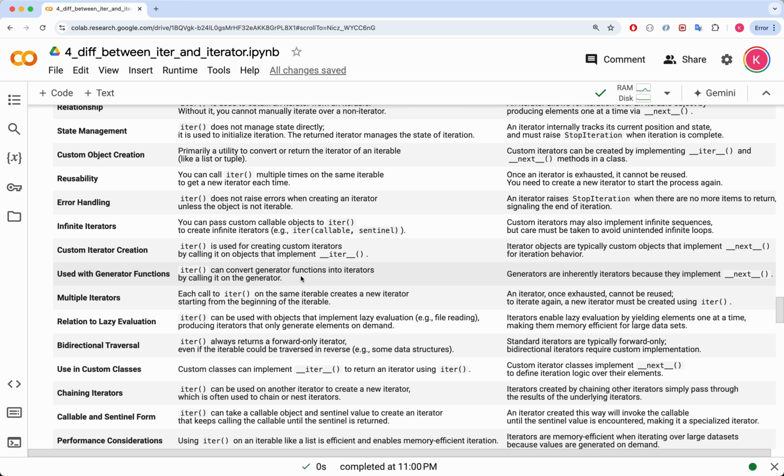Multiple iterators. Each call to iter on the same iterable creates a new iterator that starts from the beginning. This means you can iterate over the same data multiple times by calling iter again. But once an iterator is exhausted, it cannot be used. You'll need to create a new iterator if you want to start over.